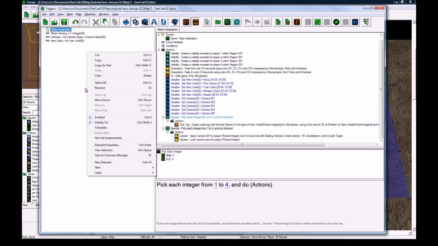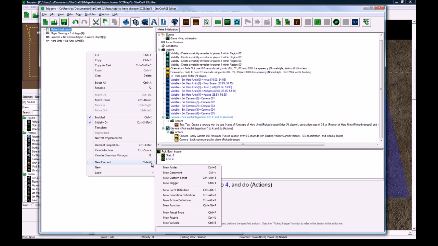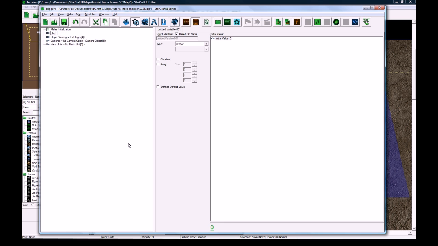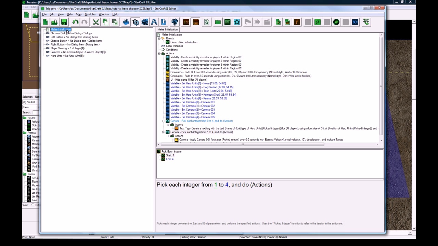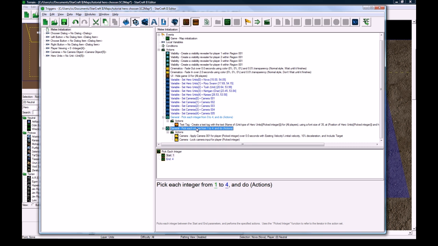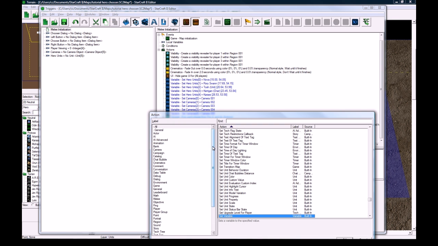So let's right click in the left pane over here and make a new variable, and let's call this chooser dialog. And this is going to be of type dialog. And then copy paste and rename this to left button. And this is going to be of type dialog item. And copy paste and rename this choose button. And then again, and make it right button. Okay, perfect. And then let's go back into our initialization trigger and Control W right after this action.